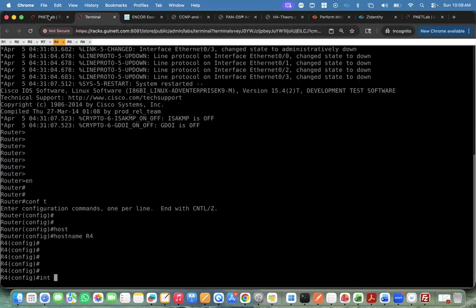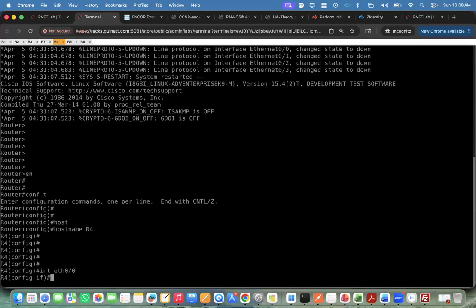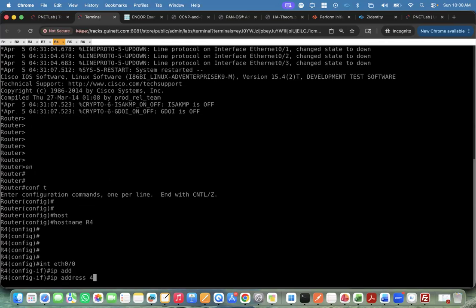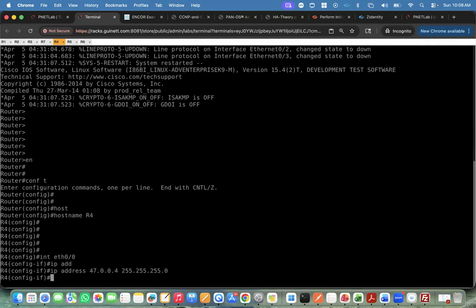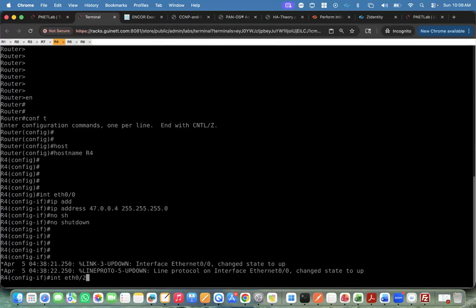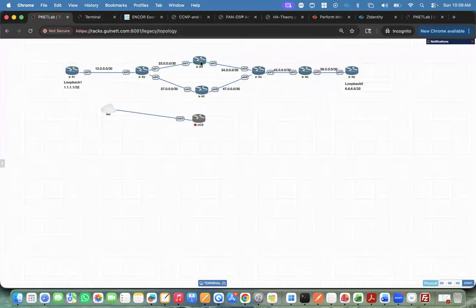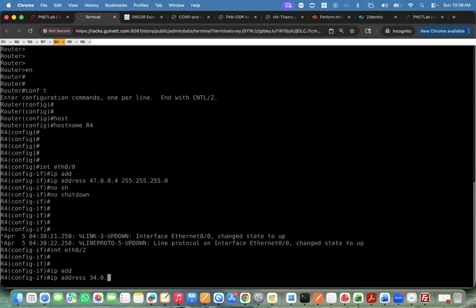On R4, I will go on the interface. There are two interfaces, 0/2 and 0/0. So I'll go to interface 0/0 and IP address 47.0.0.4 255.255.255.0, no shut. Now I'll configure one more interface, 0/2, and here the IP address is going to be 34.0.0.4 255.